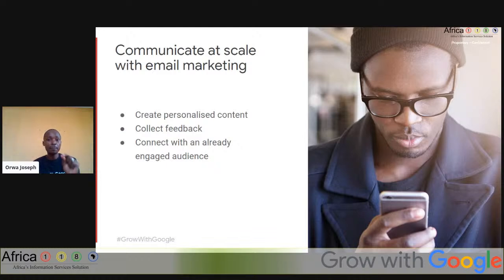First one, create personalized content. It would be quite funny for me to be addressed in an email marketing like, "Hello there." Okay, hello there. So it's for everybody. I'm not for everybody. But if you customize your campaign and create targeted content, for example, if you are selling women's shoes, the emails do not go to an old person in the village, then you will be on the right track to be able to achieve more.